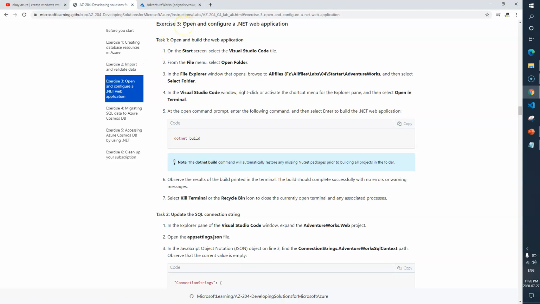It says open and configure a .NET web application. Task 1 is to open and build the web application. So we need to start our VS Code and go to the starter adventure works folder. Then select the folder in the VS Code window, right click or activate the shortcut menu for the Explorer pane, select open in terminal, and then we need to build. Just follow me here. First of all we need to open VS Code.